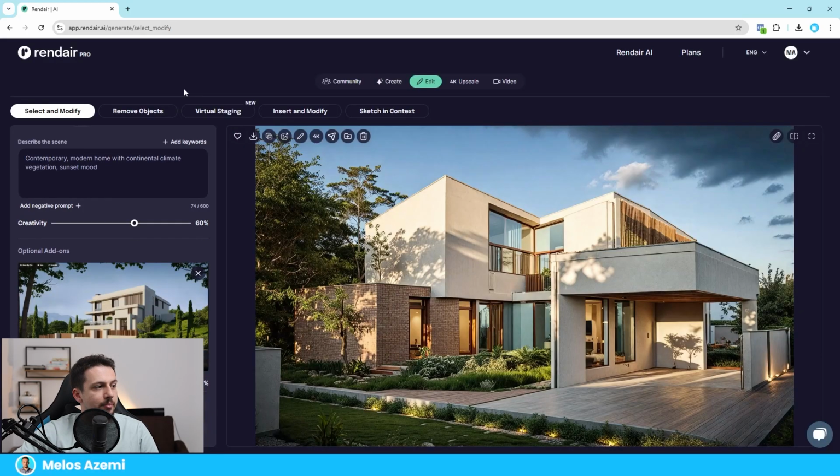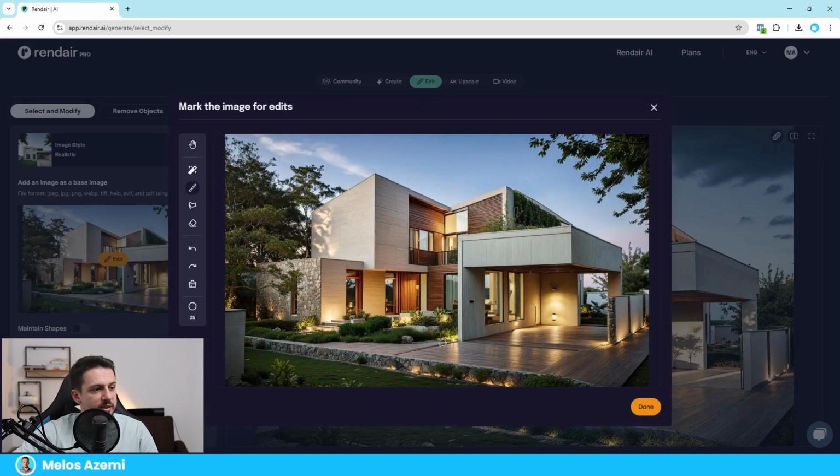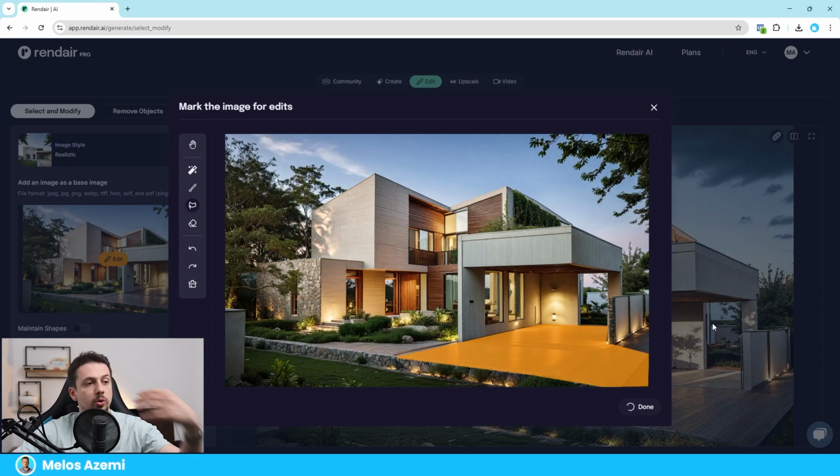We're gonna go to select and modify. And what we will do here is we'll go to edit, and we will choose this area, for example. We can choose a polygonal lasso. So we can click just like this. Let's click over here, over in this corner. Let's close it off here. Boom, boom, boom. And so in this area, I'm gonna basically select which part I want to modify.